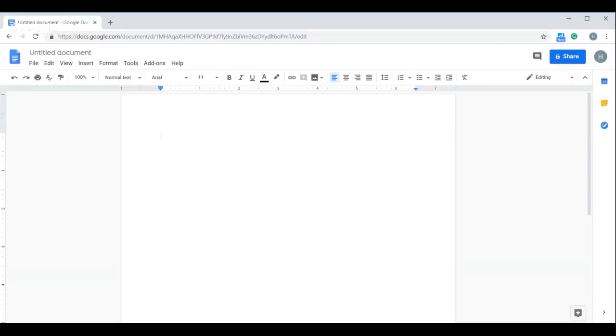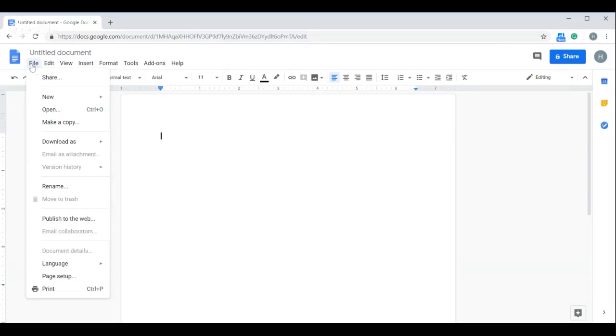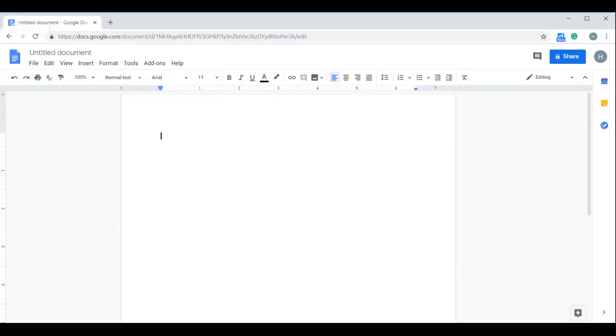So the two biggest differences are the fact that Google Docs saves automatically. You do not have to continually come up here and click on File and click Save. It just automatically saves whatever you do. So the first thing you want to do is put a title. Whatever you want it to be.